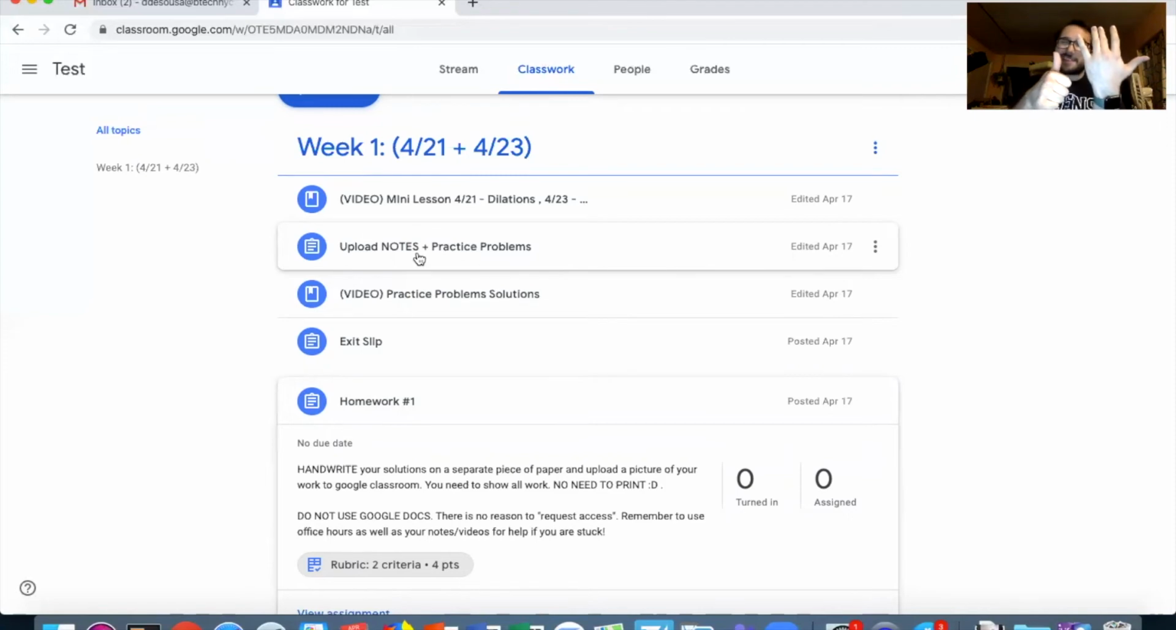So roughly 6-ish days to complete everything, which means we're not accepting late work at all. Okay, we are not accepting late work. All right, because you have a lot of time to do it, and it's a little bit less work than what we did last marking period.